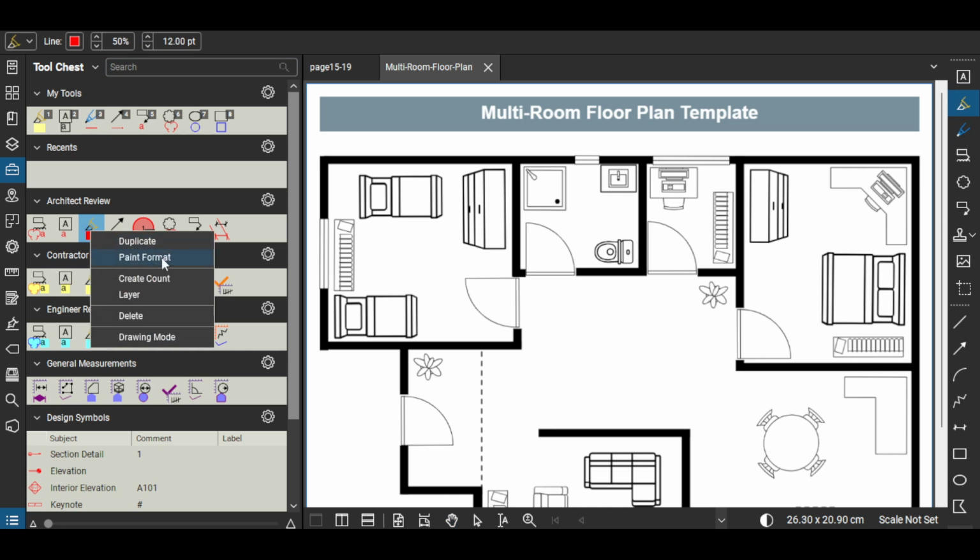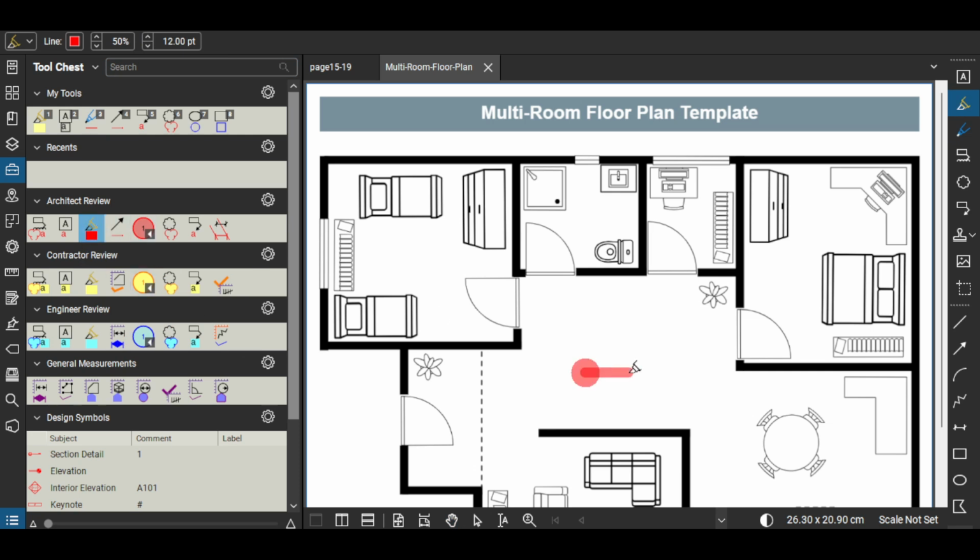When prompted, select the toolset where you want it saved. You'll typically see options like My Tools or any custom sets your team uses. Pick the set that makes the most sense for your workflow. As soon as you choose it, your new tool appears inside that set in the tool chest. From now on, you can click it directly from the tool chest and place it again and again with the same properties you saved. This is a great way to standardize review symbols, speed up repetitive tasks, and stay consistent across drawings.